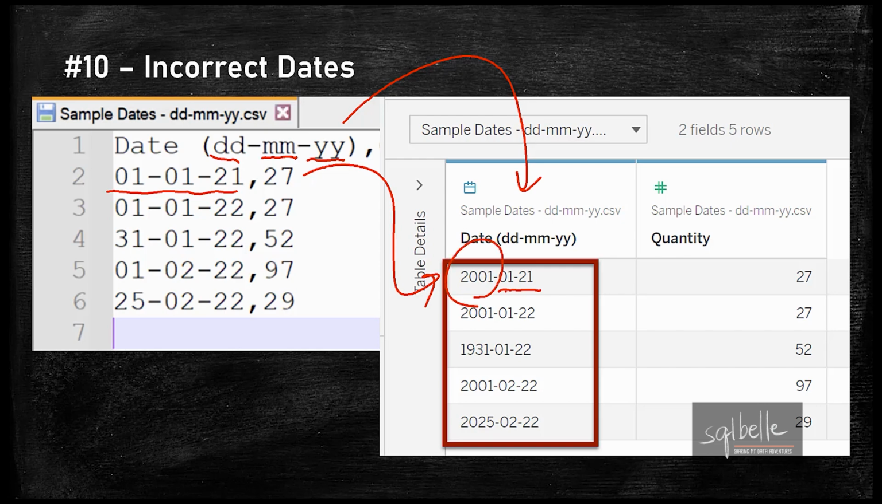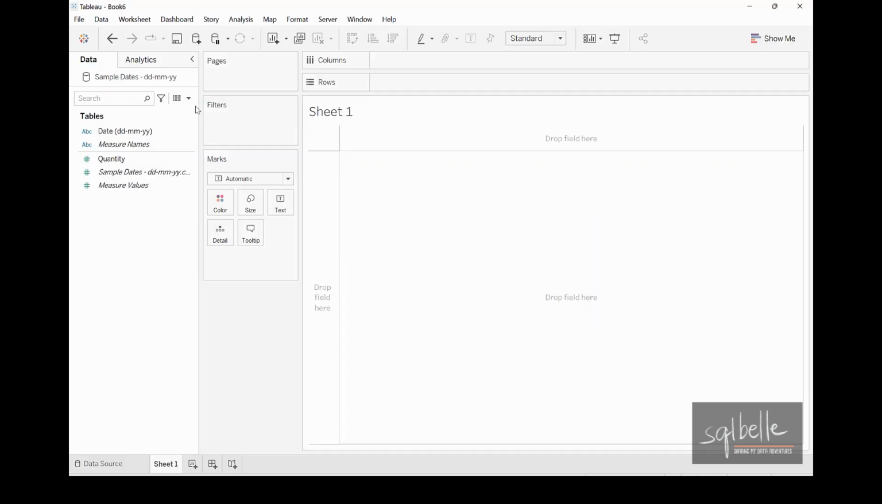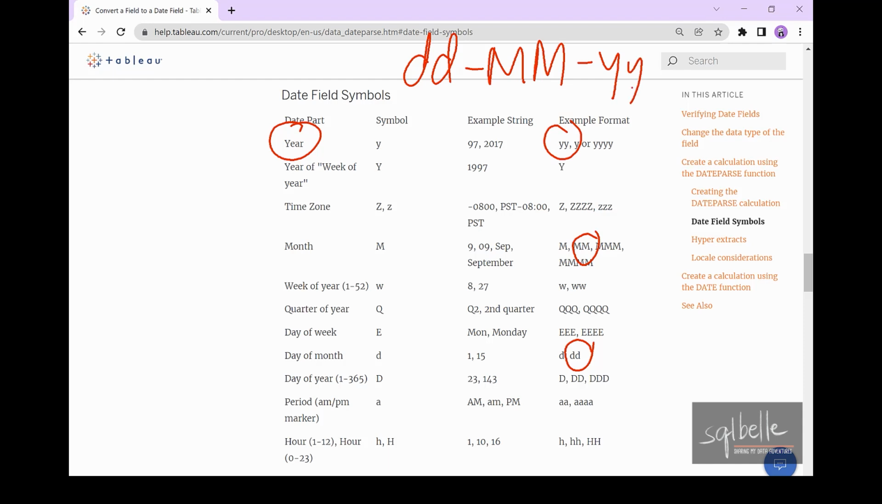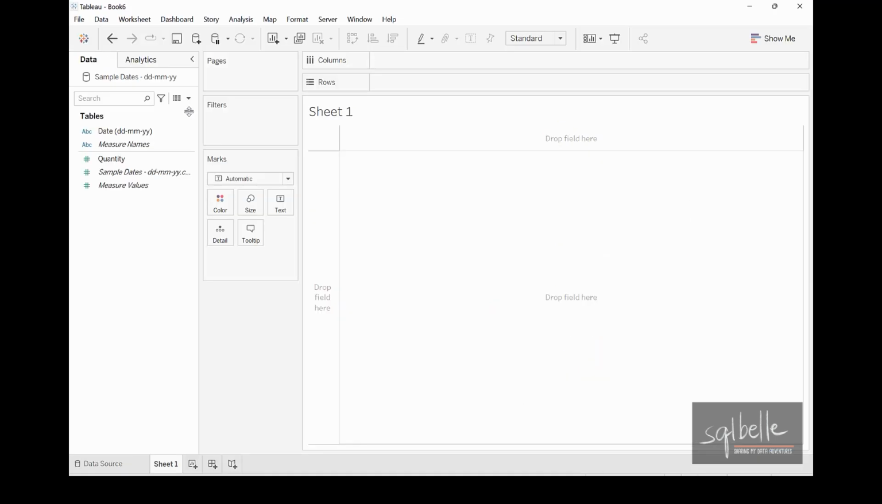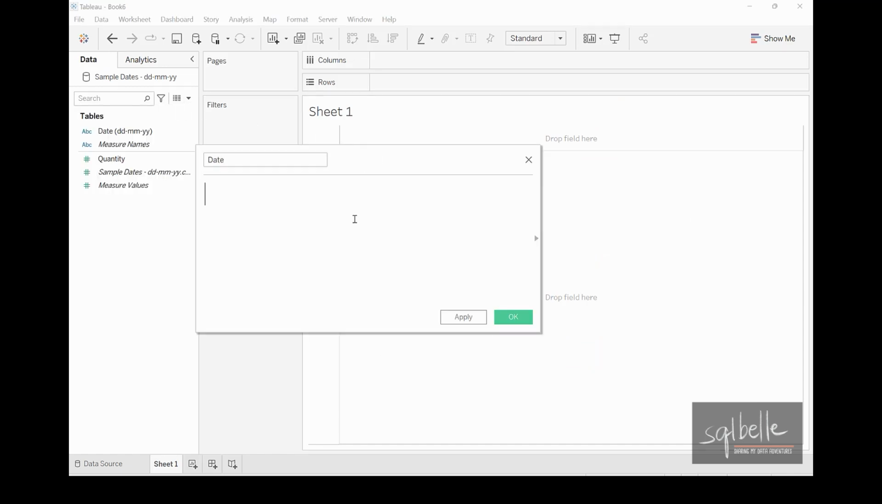So how do we troubleshoot this? We can troubleshoot this using calculated fields. We can bring this over as a string. And from here, we can create a calculated field that uses the date parse function that uses the format that it's coded in. So the format that we need for our date parse function is going to be day, which is 2 small d's. We also need month, which is 2 capital M's. And we also have year, which is 2 lowercase y's. Let's try this out. So on the drop down in the sidebar, let's create a calculated field. Let's call this date. We will use the function date parse.